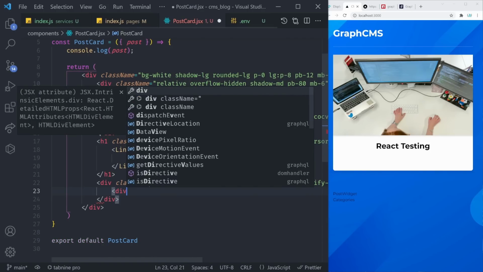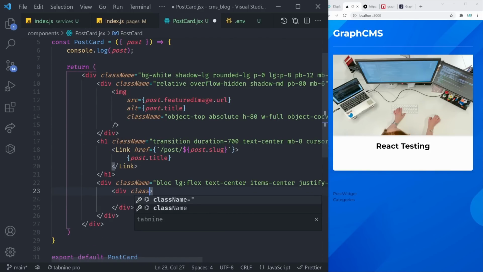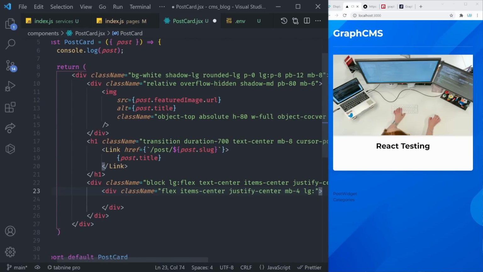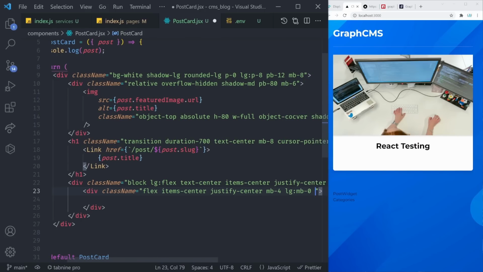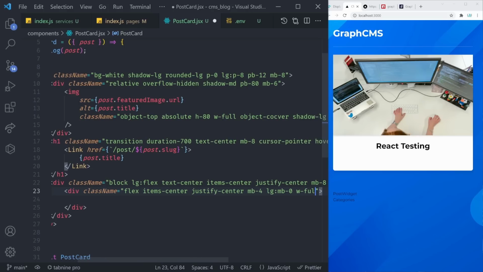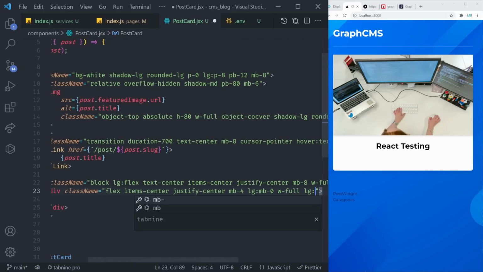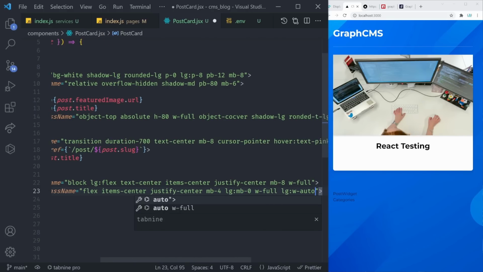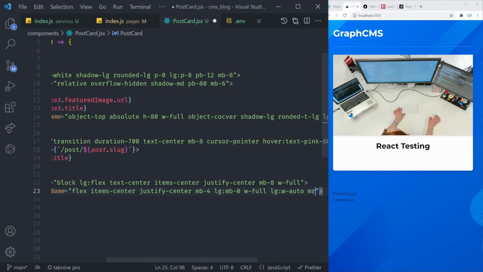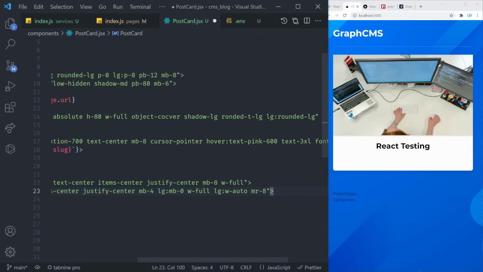Inside of that div, we're going to have one more div. This div is going to have a class name. And I just noticed that in here, that should have been block. Right here, we're going to have the flex, the items-center, justify-center, MB-4, which is margin bottom 4. On large devices, margin bottom 0, and then we're going to have the W-full to take the full width. On large devices, we're going to set the width to auto by using W-auto. Margin right is going to be 8, and that's it.